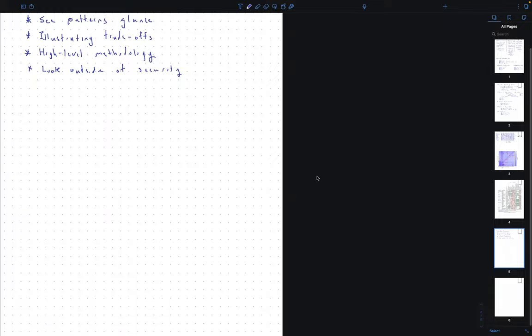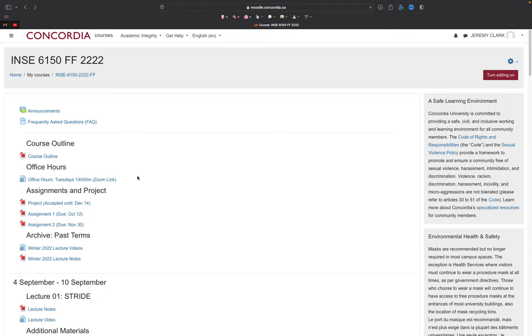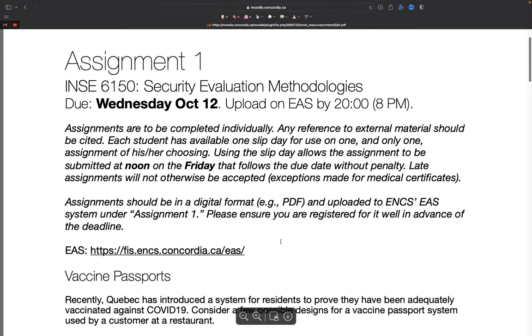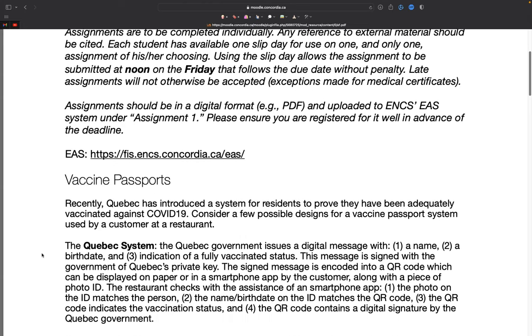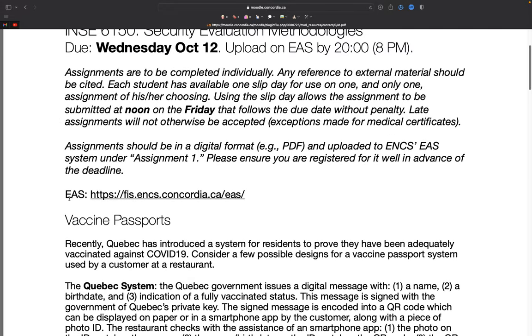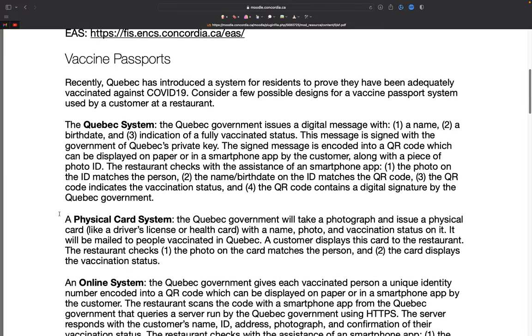Okay, let's talk about your assignment. So I didn't get too creative, I just took the same assignment from last term. Okay, so this is a topic that's maybe not as hot today as it was in the past, but you don't have to go back too far to find people that were concerned about vaccine passports. So this was something new that came out.